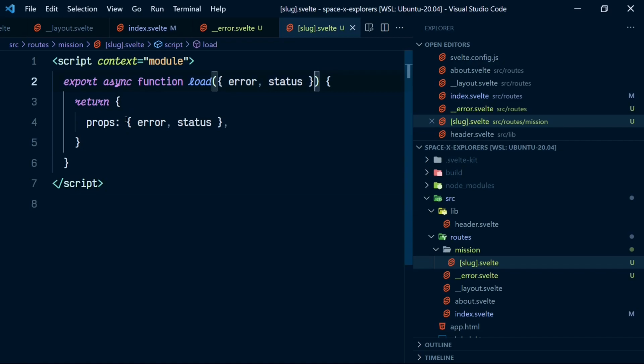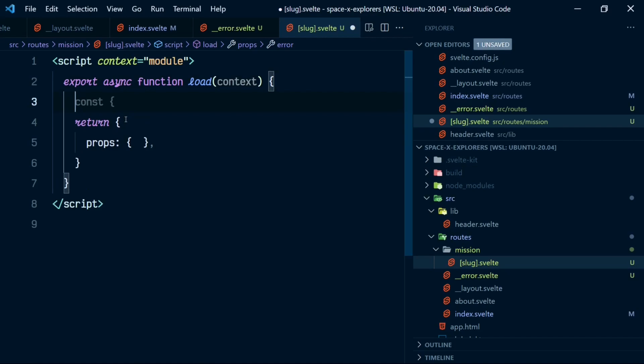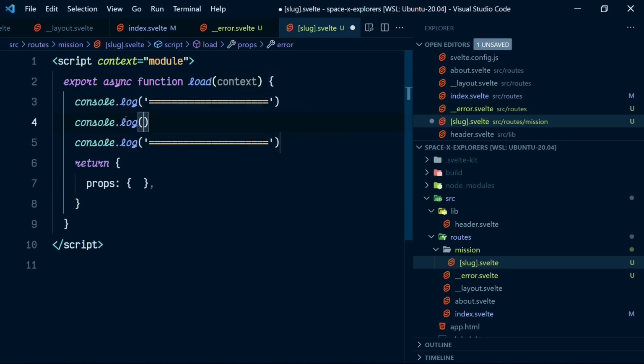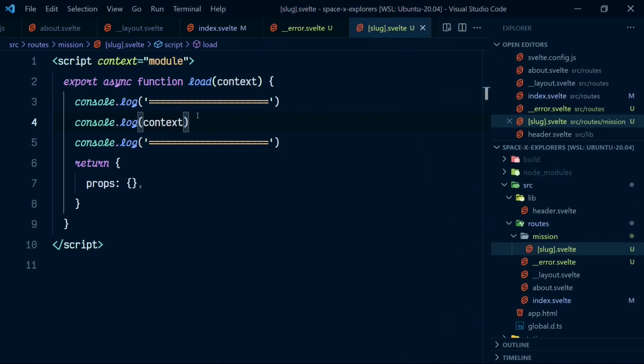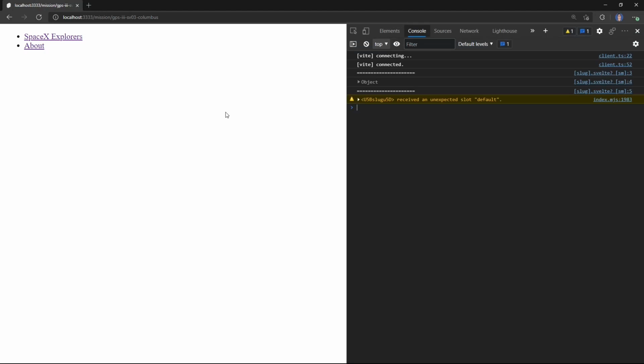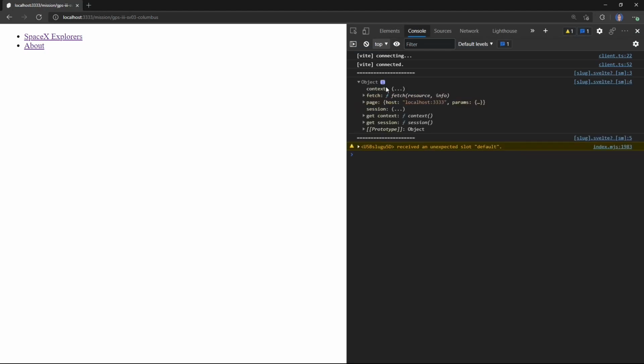In the load function, I'm just going to use context for now. You might see this shortened to CTX, but I like context. For now, I'm just going to return an empty props object. And I'm going to use a code snippet to log out what we have in context. If I hop over to the browser now and pop open the DevTools for the console, you can see that this has printed out the context for us here.